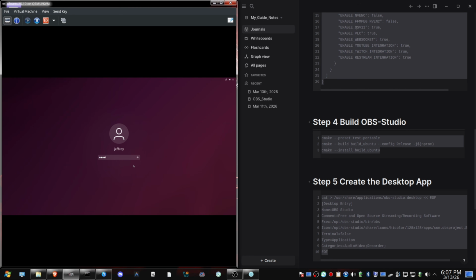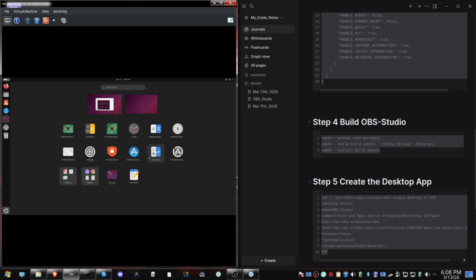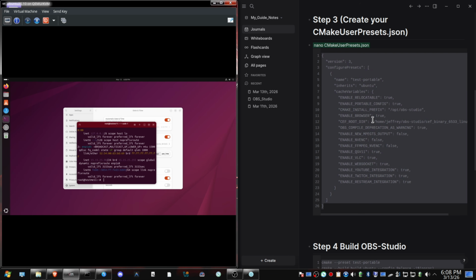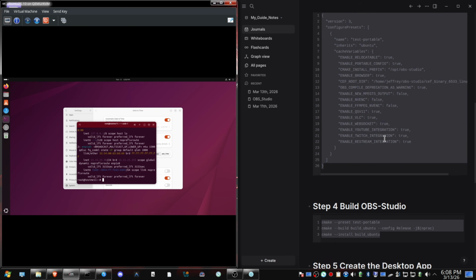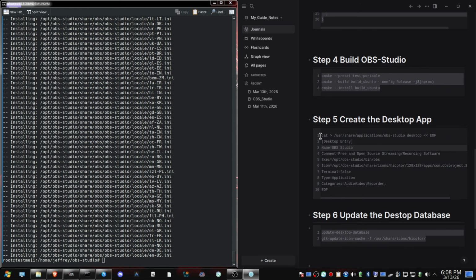Let's log in again, and we're still not going to be seeing it because we need to do the next step. It's still not available, which is to create the desktop app, because right now OBS is installed in the OPT directory. So now we just need to create the desktop entry. Now you just want to copy this entire line, and paste that in there.